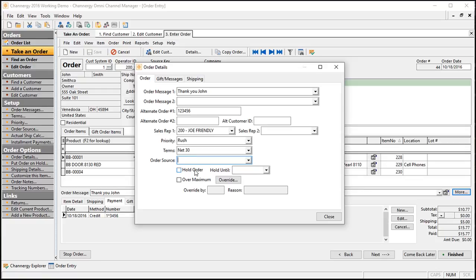You can hold an order indefinitely or until a specific date, and on that date we'll release the order into the queue. So that's good if you do pre-orders, if you're waiting for payment to clear, like a PayPal payment, that kind of thing. There's an override capability which is set up in preferences, so if you want to limit your folks to keying orders to a certain level without management override, this is where that would occur. It would automatically track who overrode it and what reason they gave in the override box, which for this particular order we don't need an override, so we can't pop that up.